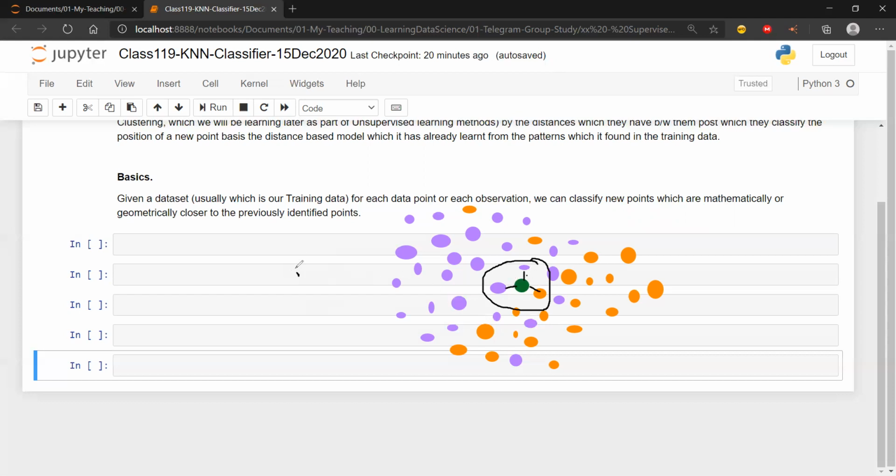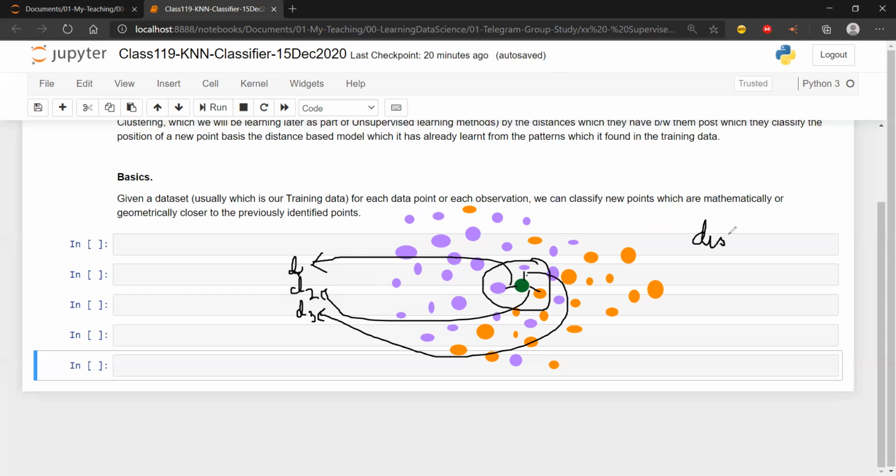So let's say each distance is given as d1, d2, and d3. Let's say d1 is this, d2 is this, and d3 is this. So I've taken the distance using some kind of mathematical calculation. I've taken the distance of this new point with the nearby 3 points. Why nearby 3 points? Because k is equal to 3. So I have taken the distance between the new point and the nearby 3 points.